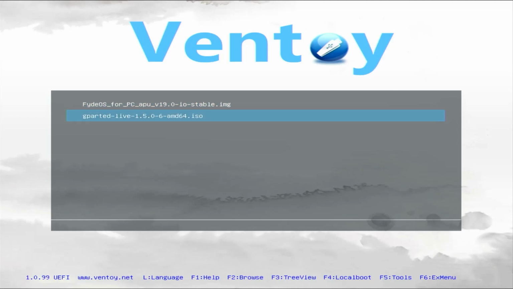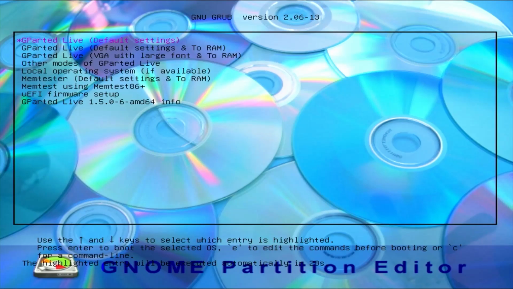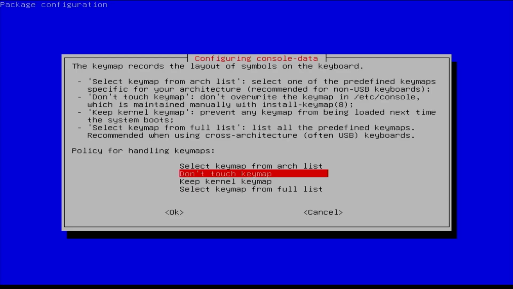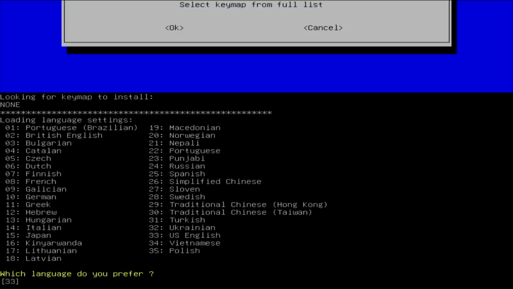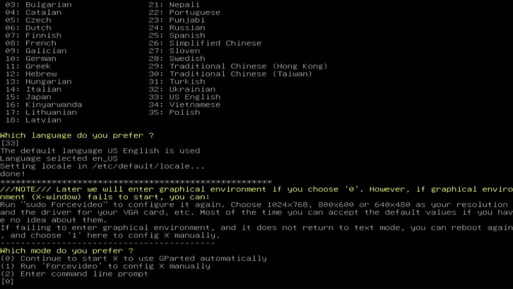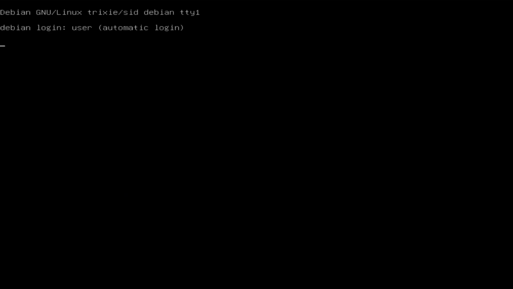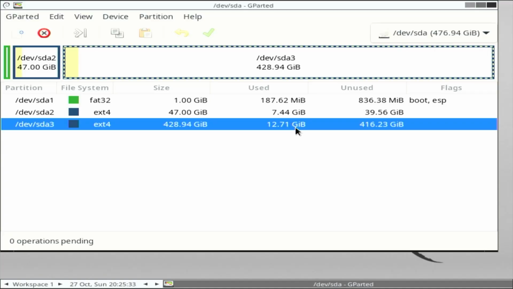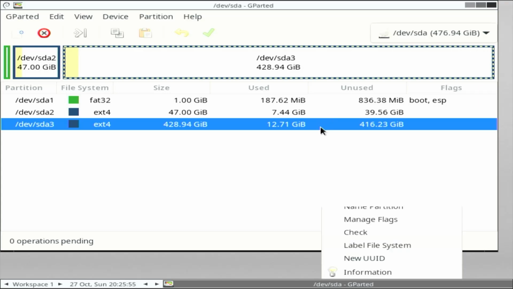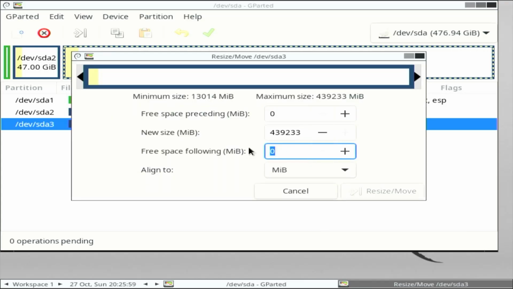So I'm going to go into gparted, boot in normal mode, gparted live, default settings. Keep the default, don't touch keymap. 33 English, and 0, continue to start X to use gparted automatically. All right, and SDA3, this is my /home partition. This is the partition I'm going to shrink to make space for FydeOS. And if you don't have a /home partition, you can use the slash partition as an example and free space from there. So I'm going to shrink SDA3, right click resize, and I'll leave 100 gigs for FydeOS.